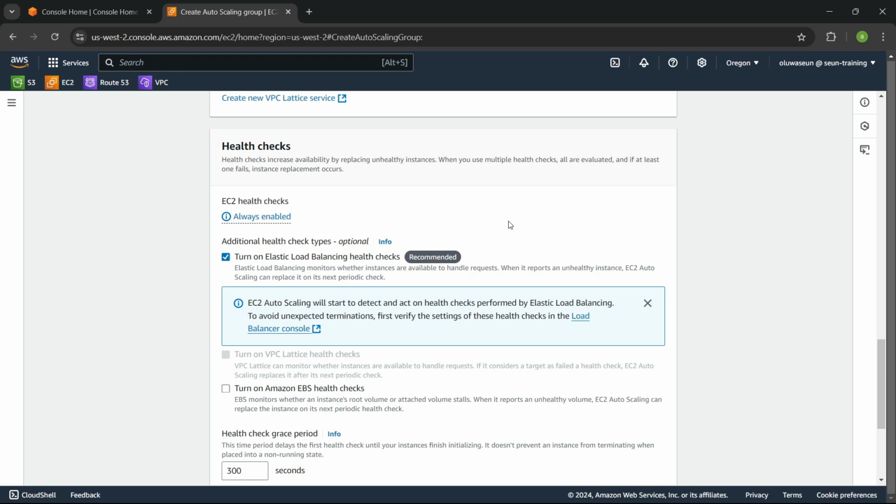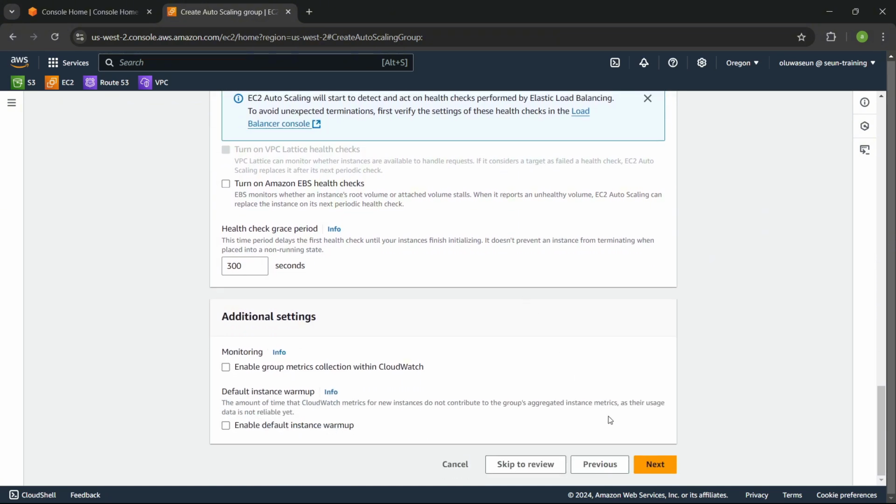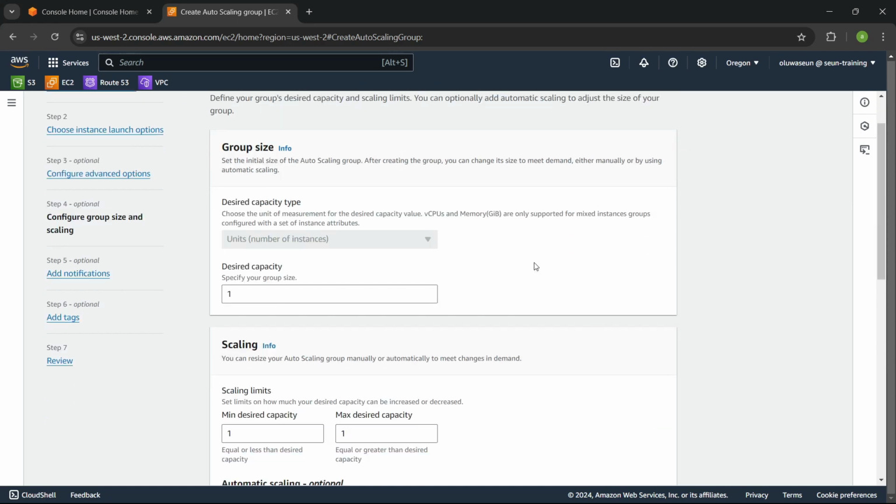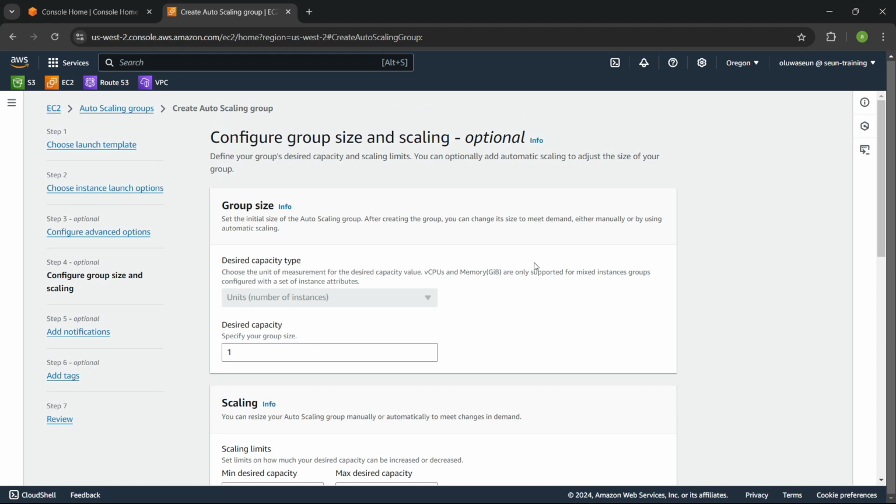I mean, the load balancer must know that the instances that are connected to it are actually healthy and they can handle incoming traffic. So you have to enable health check for your load balancer as well. And having done that, let's click on next. Now, this is where things get interesting. So here you have to configure the group size and the group scaling.